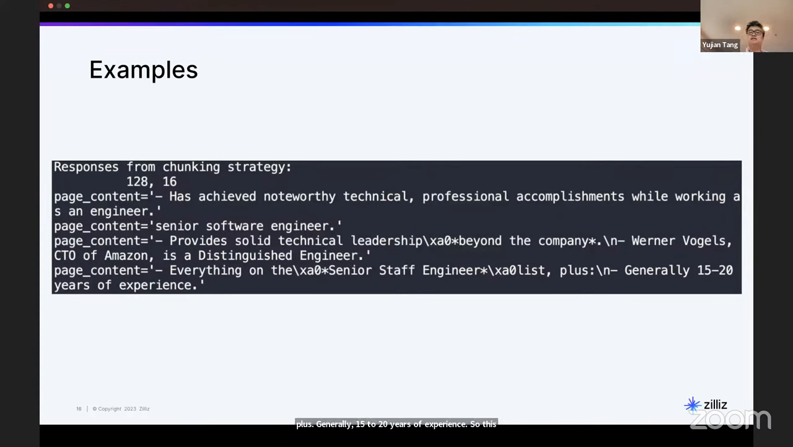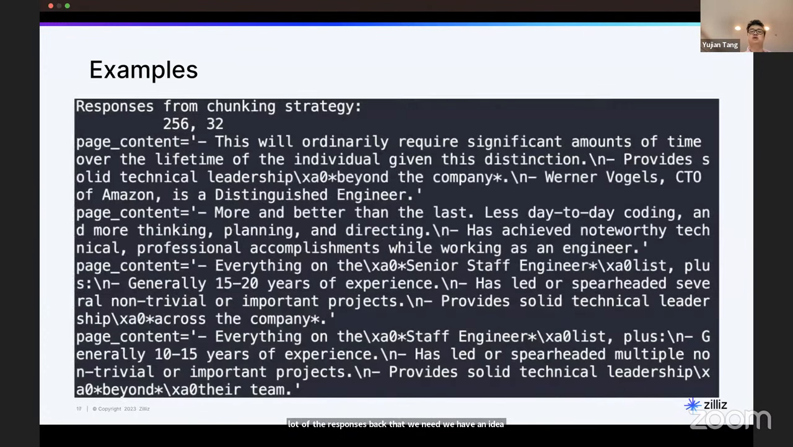Okay, so 128-16 is pretty good, actually. We're getting a lot of the responses back that we need. We have an idea of what it takes to be a distinguished engineer. So why don't we go on to the next one?